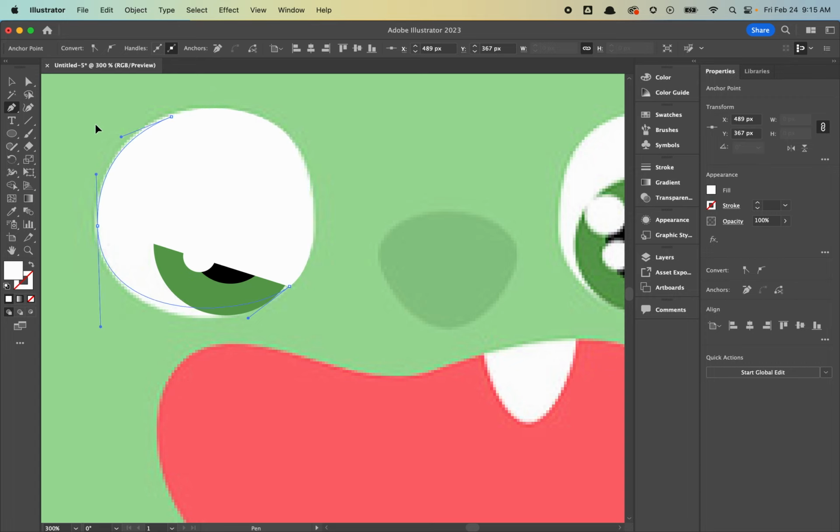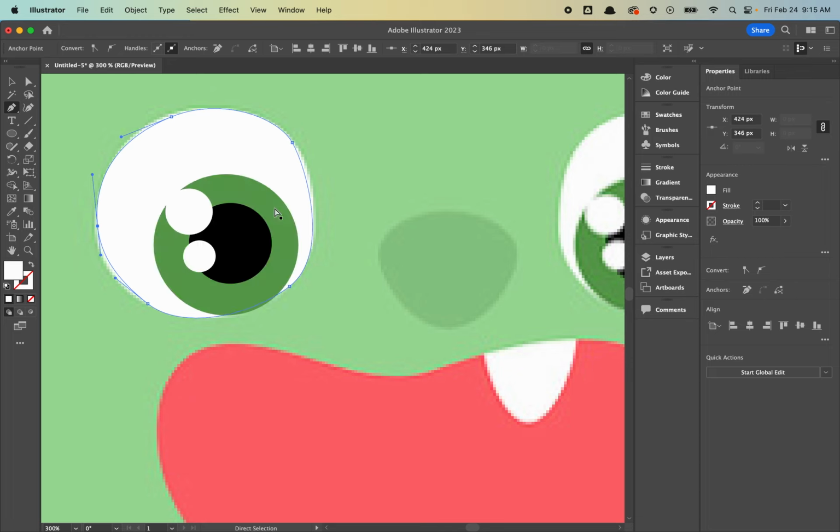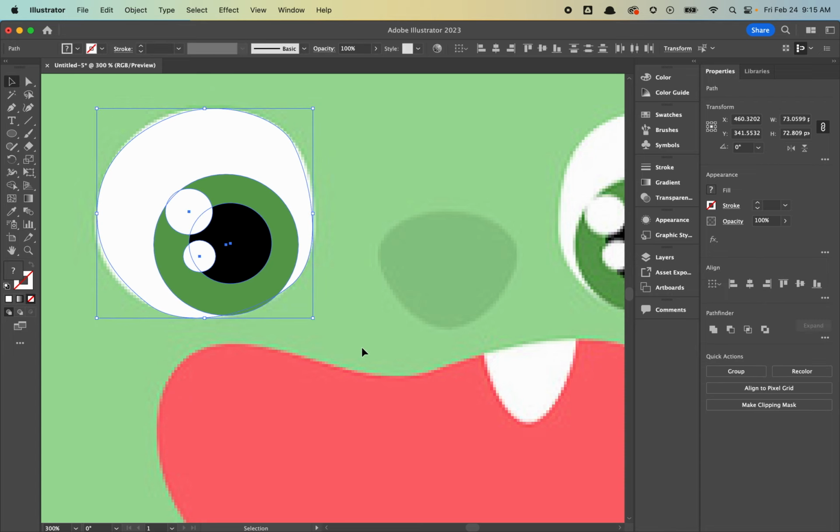If I get it right around here, that didn't really work. I'm going to undo. I'll do one more anchor point right in here, and then pull that into shape right in here. All right, now again, I will use my option left bracket to change the stack order. And once I have all this in place, I'm going to click and drag to select and group it. So I'm going to press Command G.